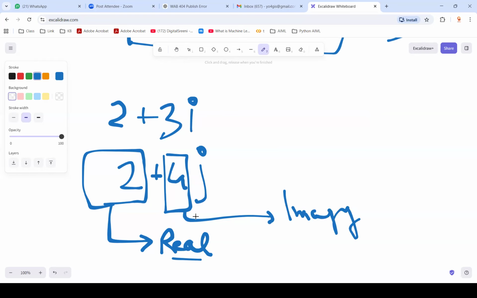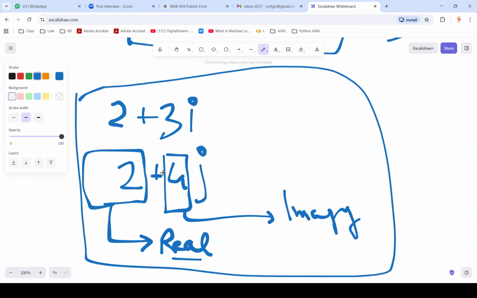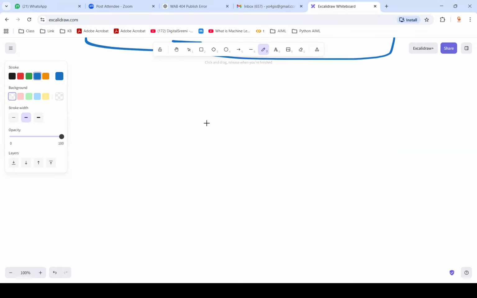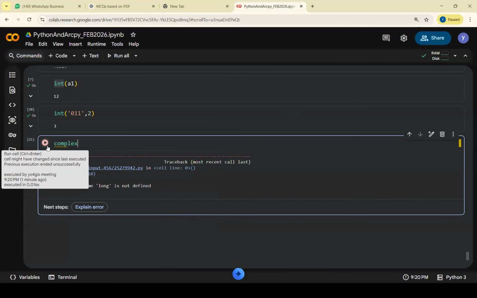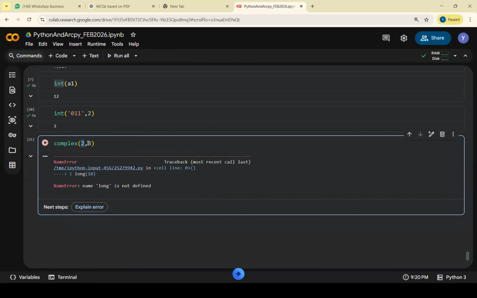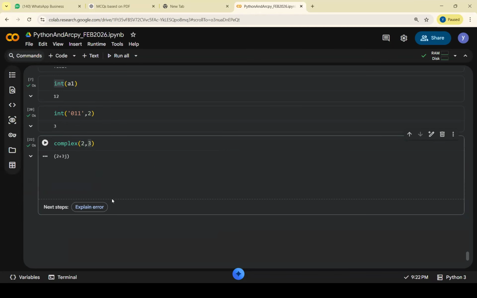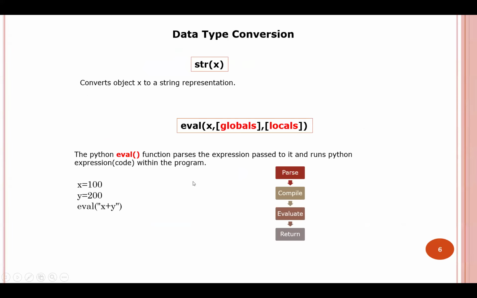Imaginary. Okay, so this is specifically used by people in physics, so it is useful for them. But for Python, if someone asks you to convert, let's suppose we have complex and I want to convert 2 comma 3, the first one is the real number and the second one is considered imaginary. If I run this one, I will get 2 plus 3j. First one is real, second one is imaginary. Just for your knowledge, okay?